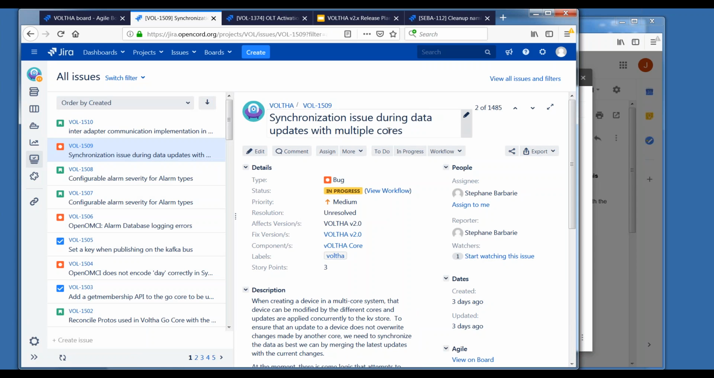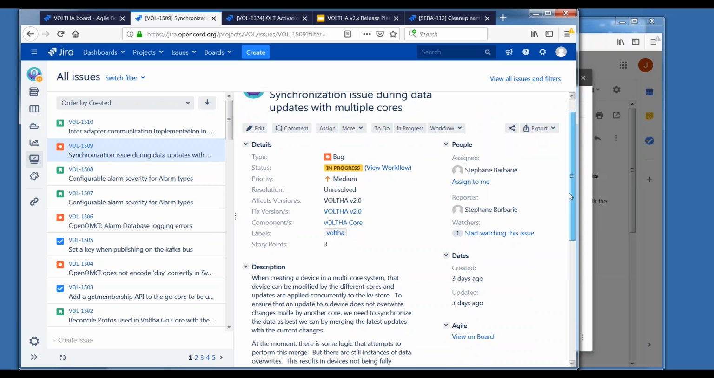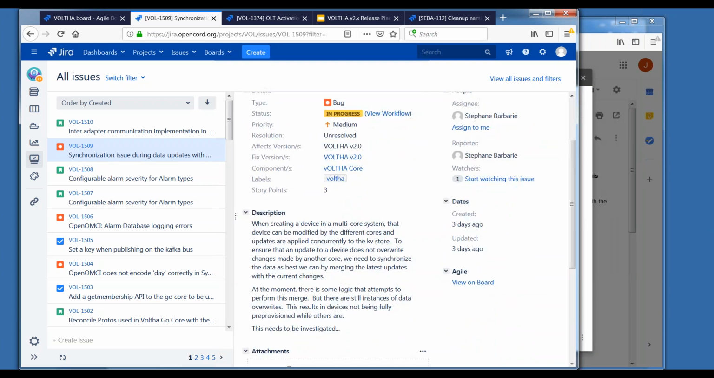Synchronization issue during data updates with multiple cores. And this one was opened and is being worked by Stefan. And I'm not sure if we have Stefan on the bridge. I don't think we do. Richard, Stefan's also on vacation.